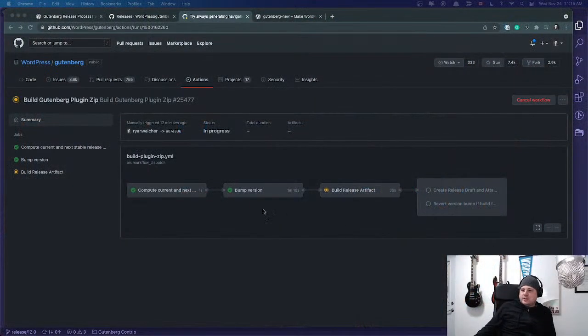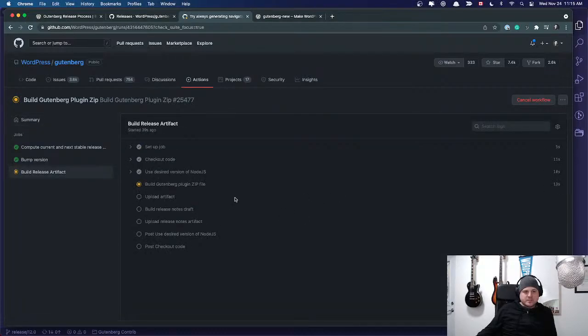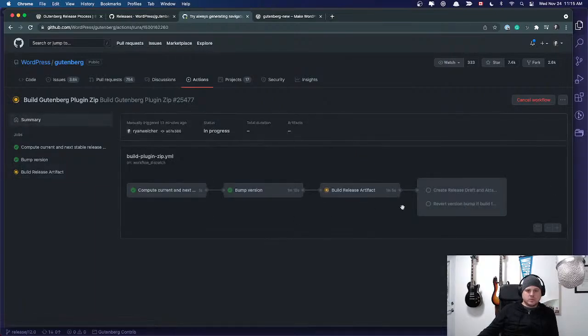Oh, looks like the build process is running. I'm going to switch back to my coding screen. And you can see we got the release build. So we get to set up the job, checking out the code, the desired version of Node.js. So we're building the plugin zip file. This is going to upload the artifact, release notes draft, create the artifact, post to use desired version, post checkout code. Cool. So yeah, it's pretty cool. And then we just need to get this done. This is pretty exciting.